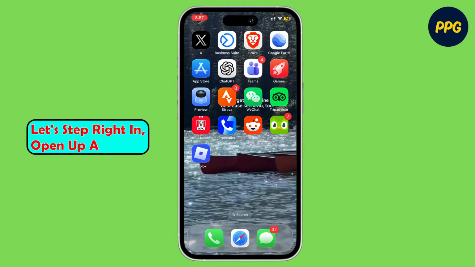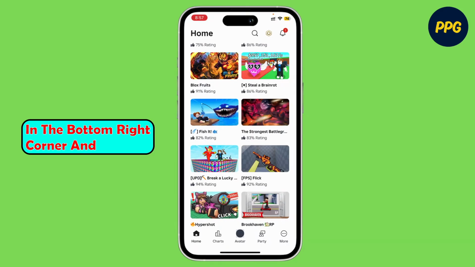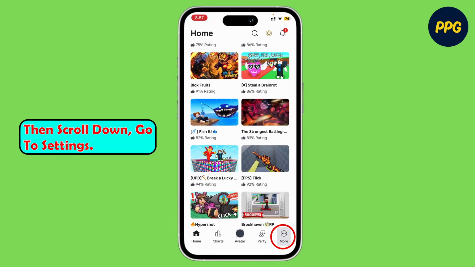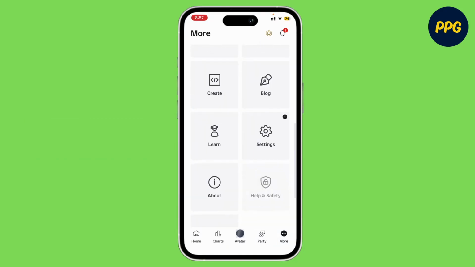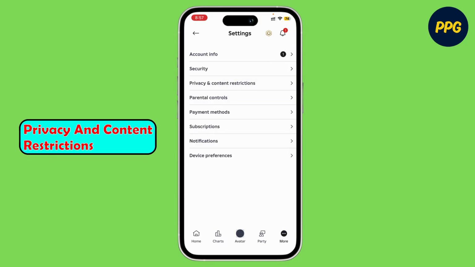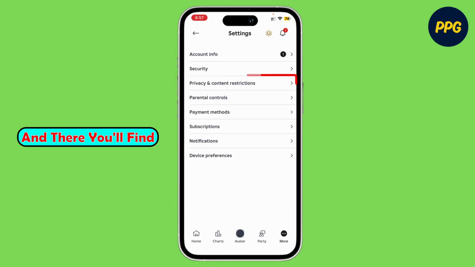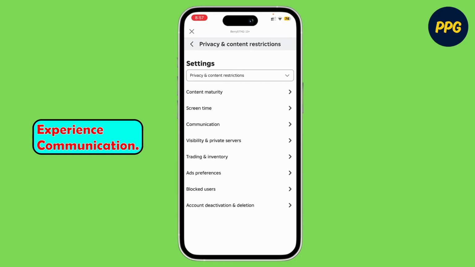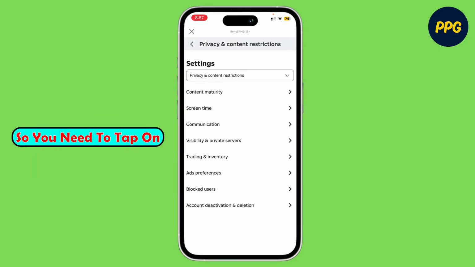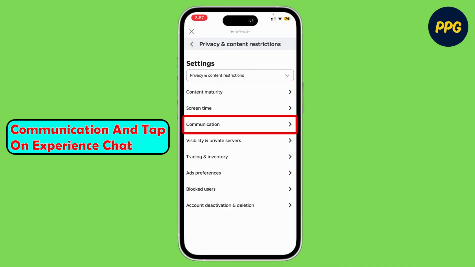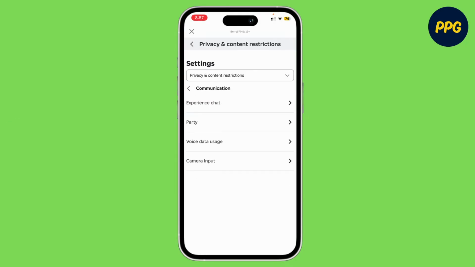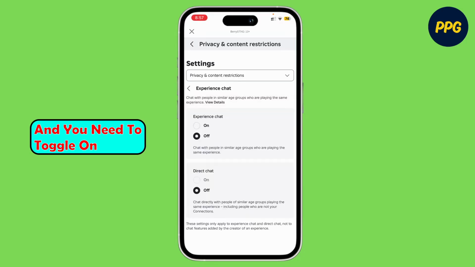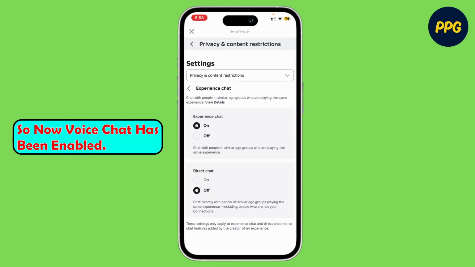Let's dive right in. Open up the Roblox app, go to the More option in the bottom right corner, and then scroll down and go to Settings. Now here you need to go to Privacy and Content Restrictions, and there you'll find Experience Communication. So you need to tap on Communication, tap on Experience Chat, and toggle on the Experience Chat option. So now voice chat has been enabled.